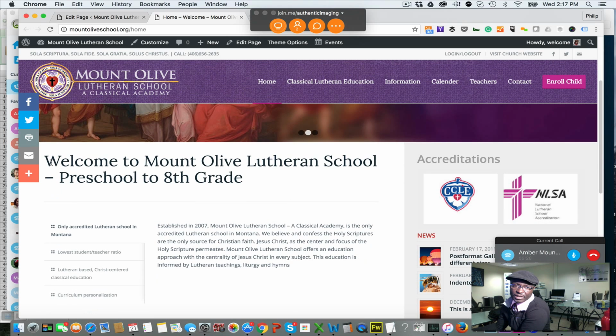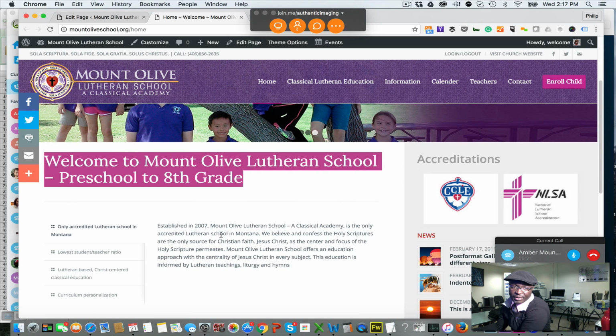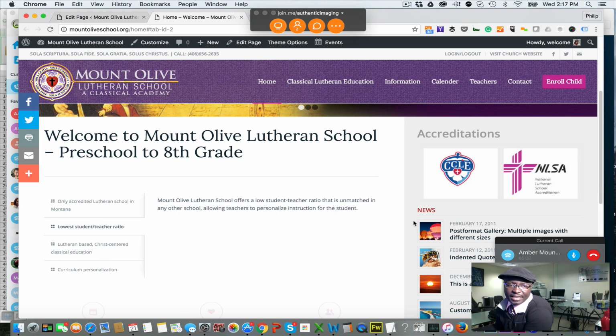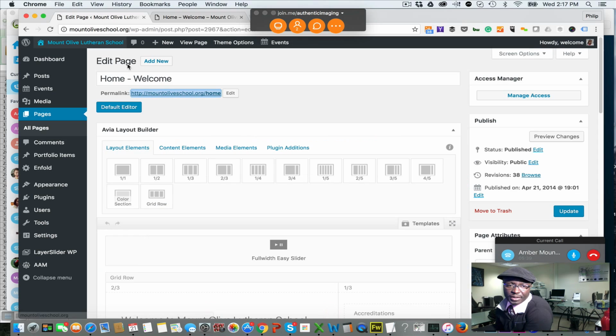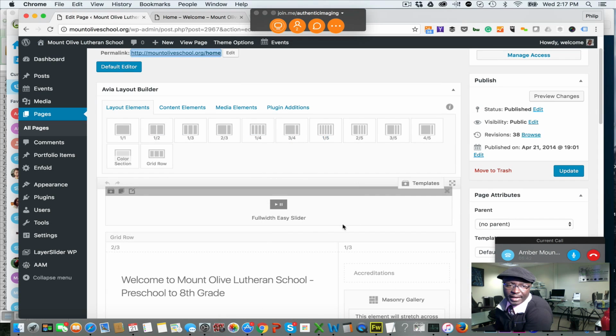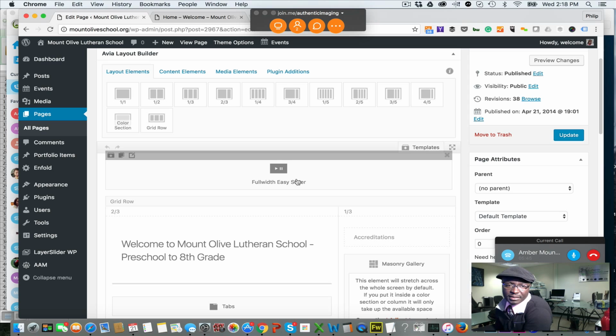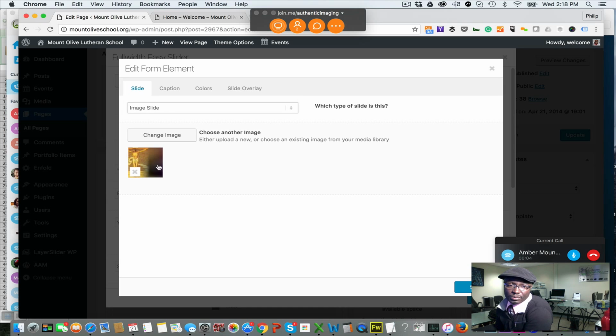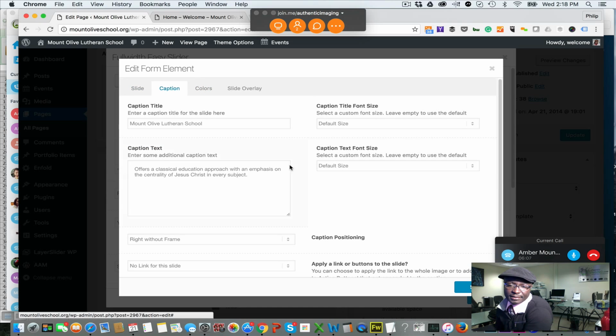If you click on it, it brings up the dialog box that allows you to go in and add more images to it, or edit what you currently have. So this is the image. You can change the image. There's a caption. It says Mount Olive Lutheran School. If you come in here, that's going to be the caption right here. And then there's a subcategory right there. You can go and change that.